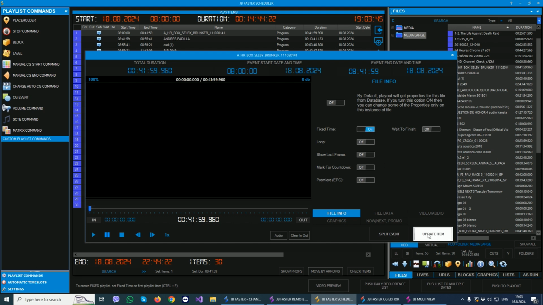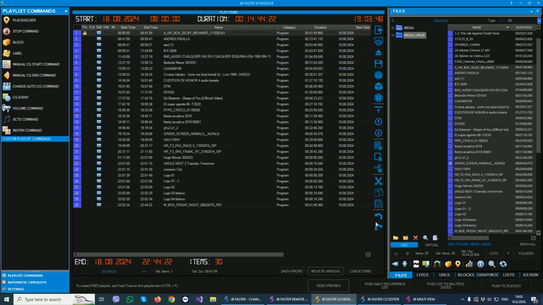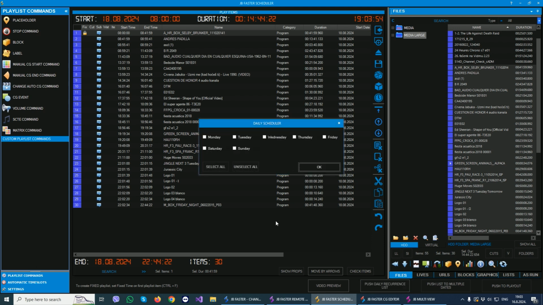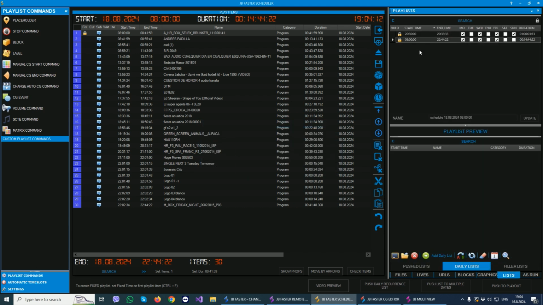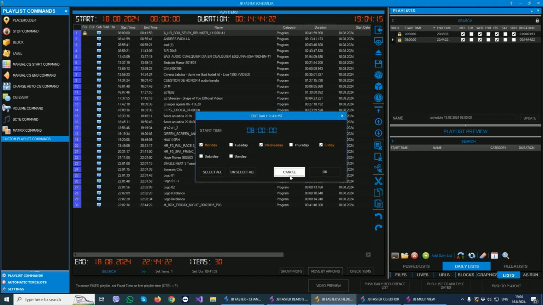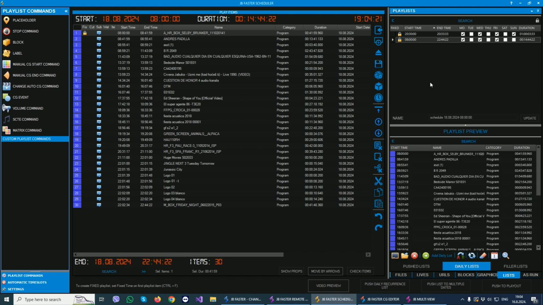We'll select fixed time. And now we click the push daily recurrence list button. And we can select on which days we want to push this list. So let's select Monday, Wednesday, and Friday, which means every Monday, every Wednesday, every Friday at 8 o'clock, this list will load. You can see it in daily lists. And here, if you double click, you can change days. Also, you can load files to see what's in the playlist. And that's all for the daily playlists.